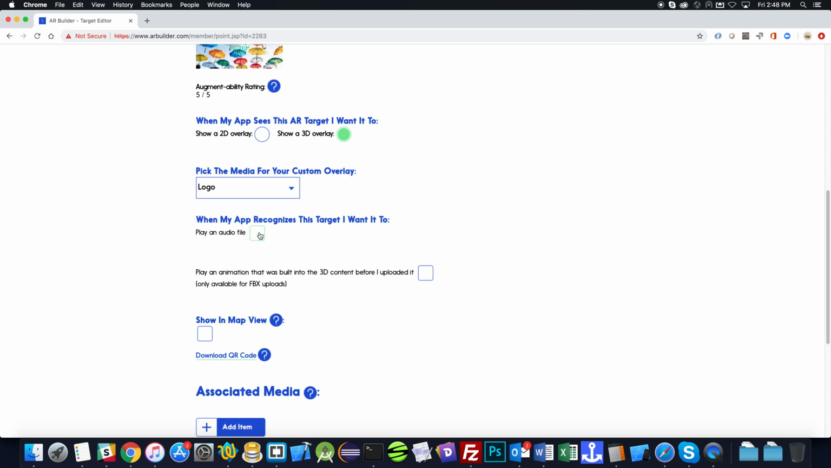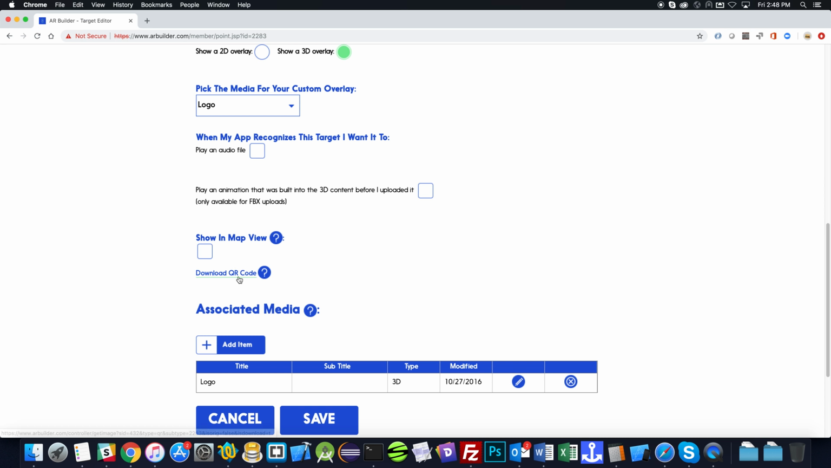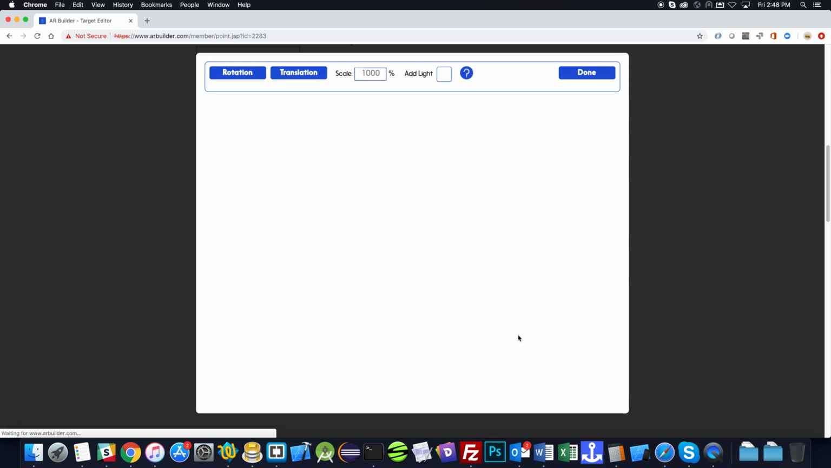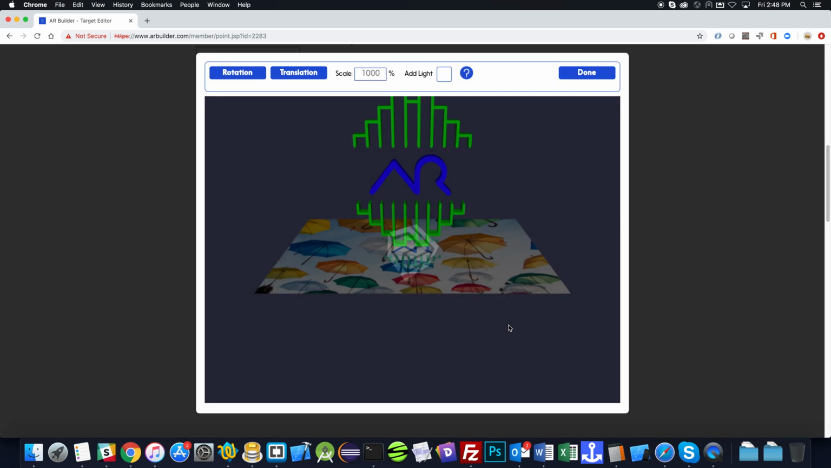And then you have some features. Do I want to play audio to the user once it recognizes the target? Do I want to start an FBX animation when it recognizes the target? Do I want to show it in the map view? Download a QR code as a shortcut to it? So I can click on the scene viewer here, and this is going to show my 3D content as to how it's going to appear in the scene with my augmented reality target. So I can see my augmented reality custom image target that I've already uploaded here, and it's going to show me what the 3D content is going to look like in relation to that.